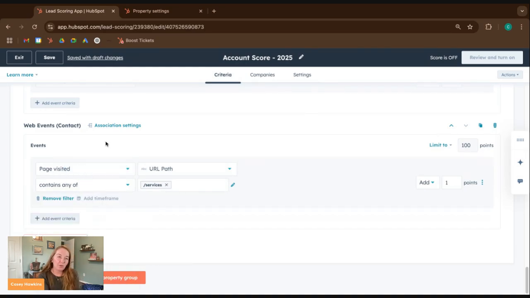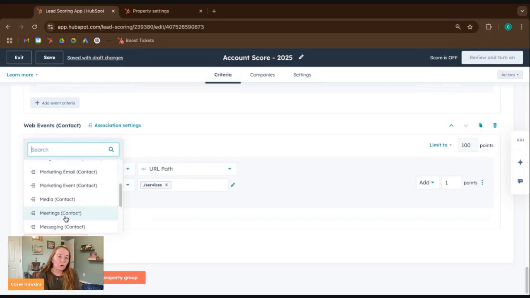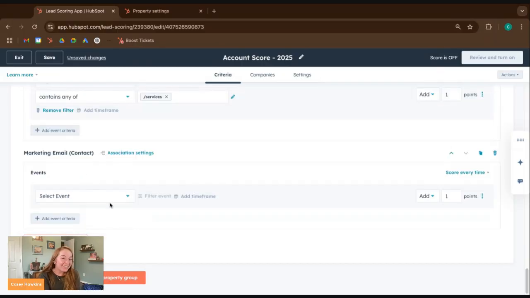And then there's also the ability to score on marketing emails. I do a lot of marketing emails. I do think it's important to incorporate those marketing emails in your scores. I think marketing emails do still have a time and a place. People will disagree with me there, but make sure you're staying aware of what you're scoring on.